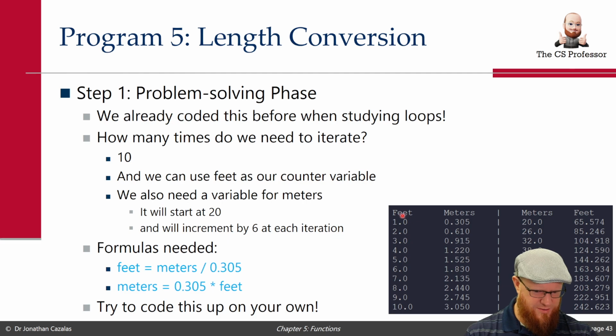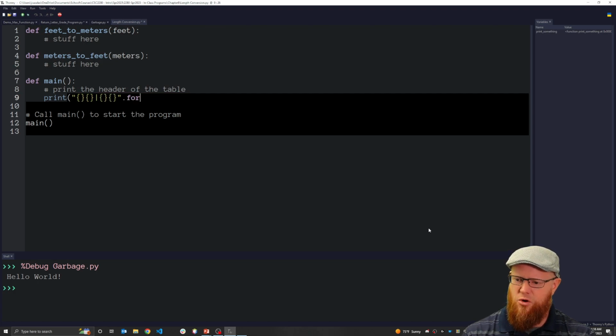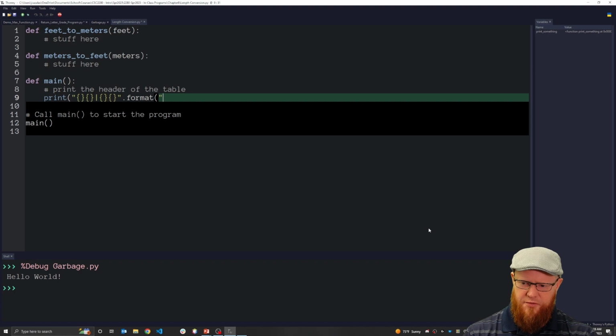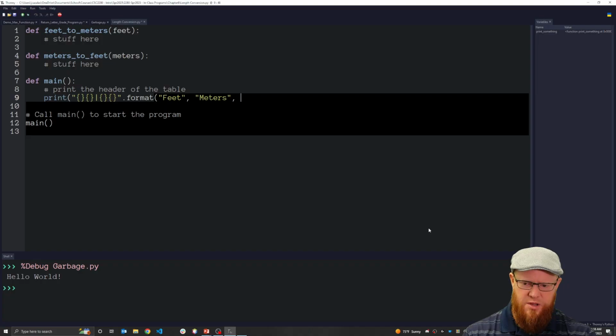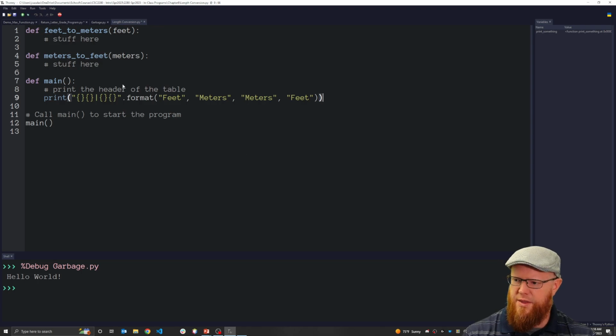So I think this is around, I'm trying to count here, 1, 2, 3, 4, 5, 6. I think there's 4 more spaces. So I think each of these columns had a width of 10 spaces, but we have basically 4 things that need to get printed. Then we have a vertical line, another placeholder, dot format, and what gets printed here? We have feet, we have meters, and we have feet. Okay, let's run that.